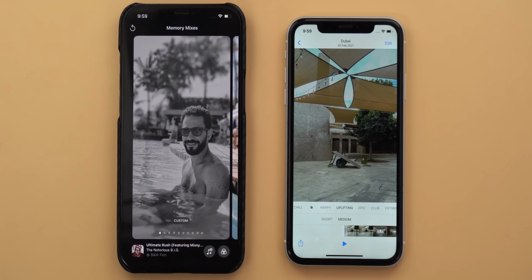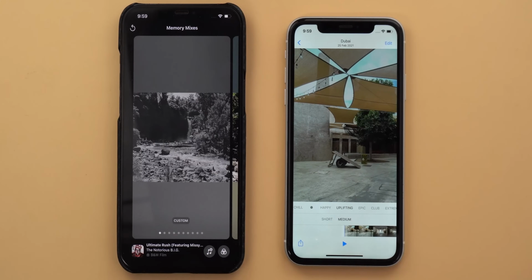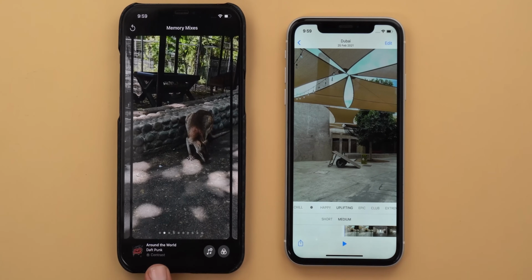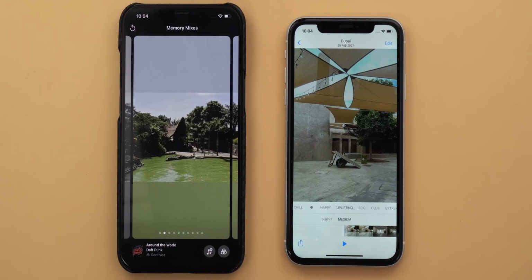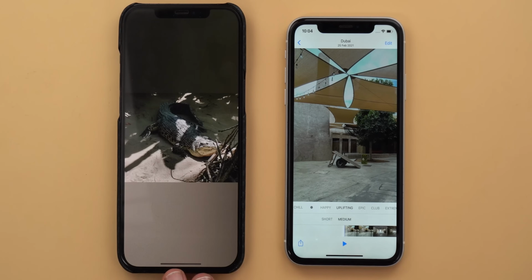So this is how you create your own style, but you still can choose between different memory mixes automatically created for you by the AI. A memory mix is simply a mix between a different soundtrack, different filters, and also some different transitions. And once you are happy with the choice, tap on the memory to go back to full screen, and that will be your default memory mix.